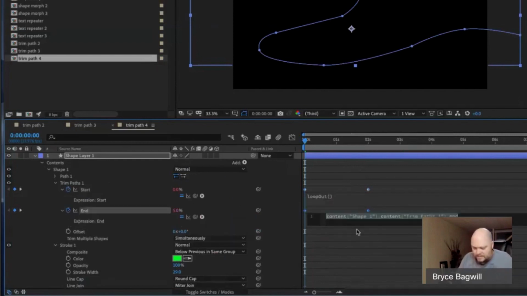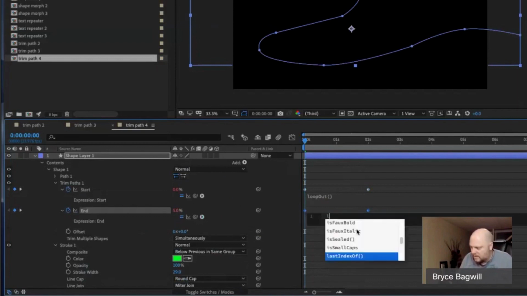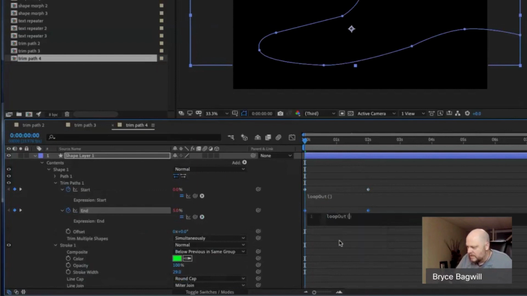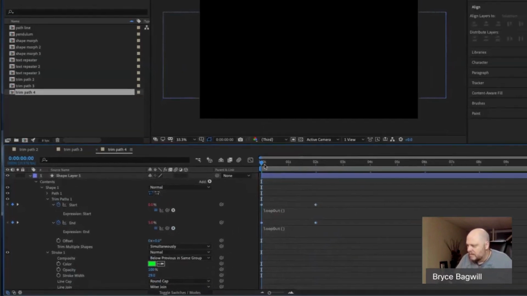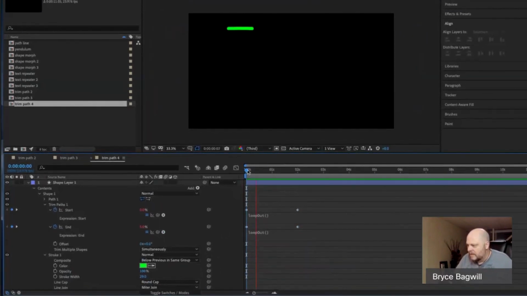And now I have that option. My cursor's already over there flashing. So I'm going to type L-O-O-P, and there's all my loop choices. And I'm going to click on the one I want. And there it is. And now when I play my animation, it loops and loops and loops way beyond where the keyframes were, and will keep going forever.